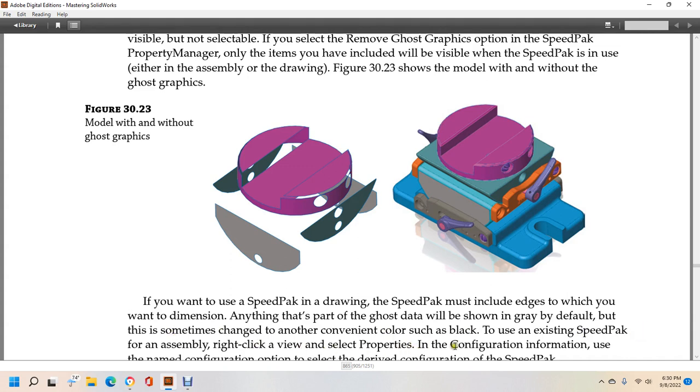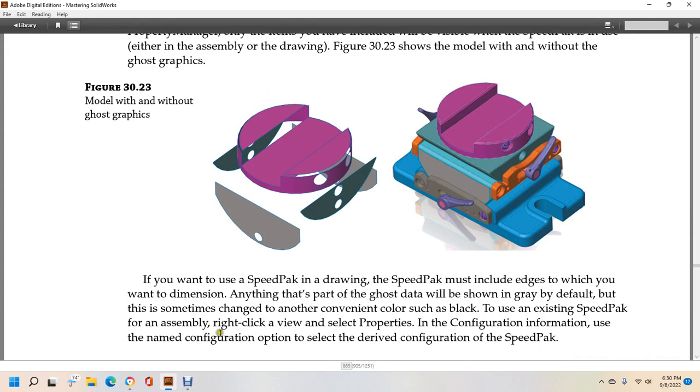To use an existing SpeedPak for an assembly view, right-click on the view and select Properties. In Configuration Information, use the Named Configuration option. Select the derived configuration of the SpeedPak.